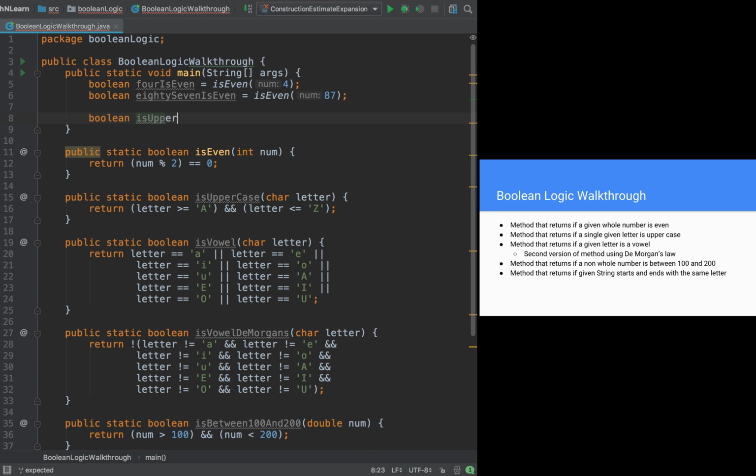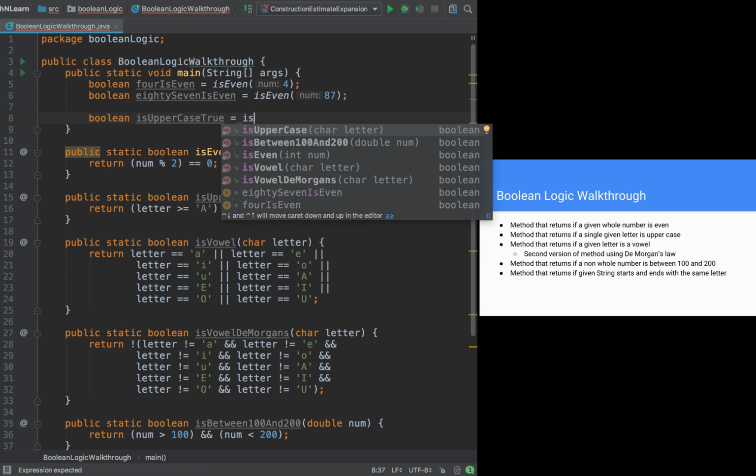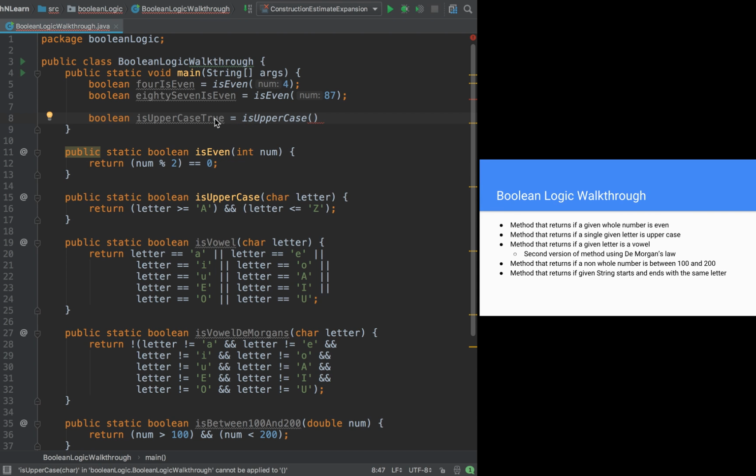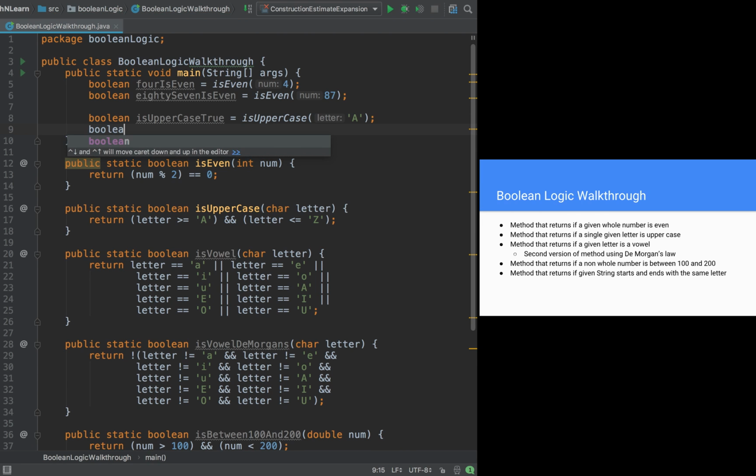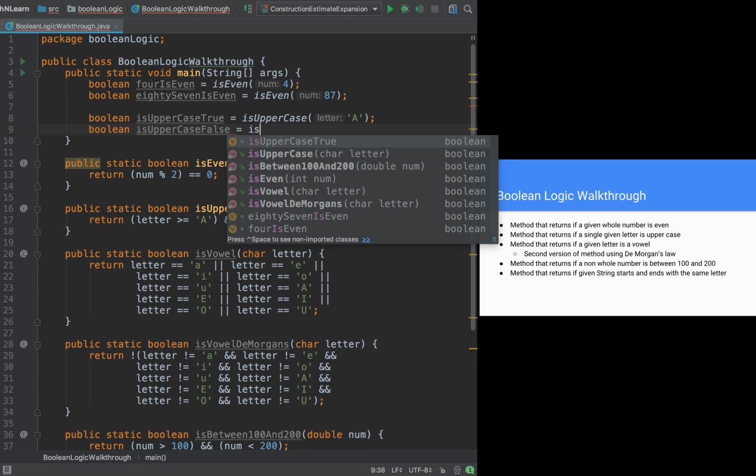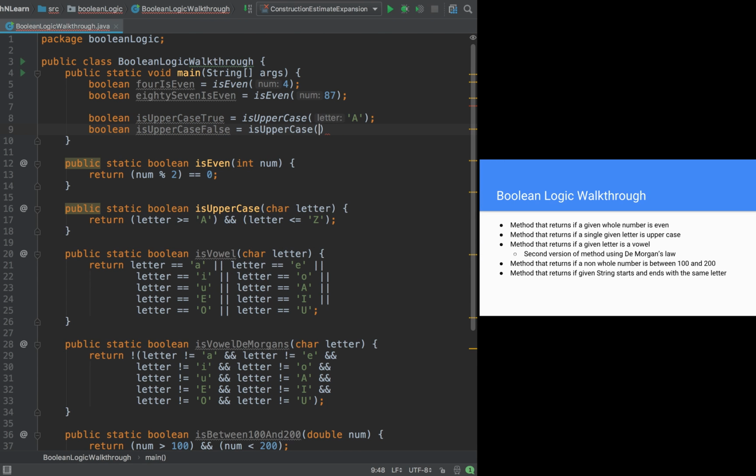Boolean isUppercase true equals isUppercase, and this one I'm going to use A. Boolean isUppercase false, and this one I'm going to use G.